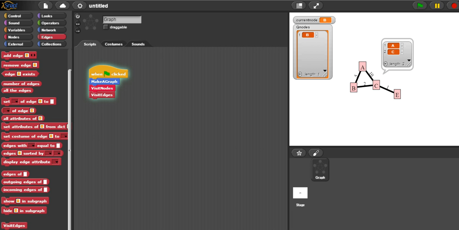So now the queue is empty. Now we should be visiting the edges in order of weight. And we're done.